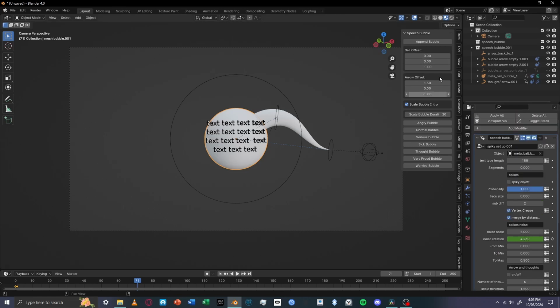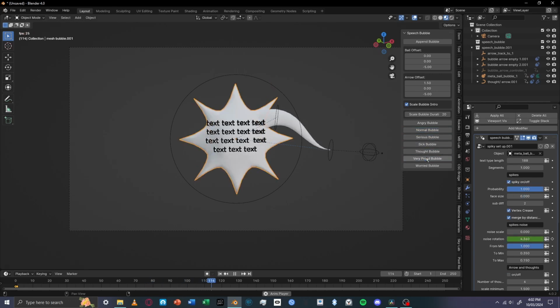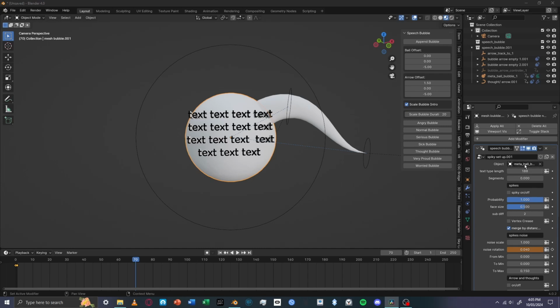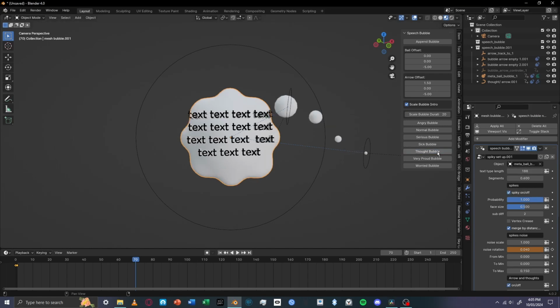In the same panel, I do have presets for these inputs for their emotions. So you don't really need to learn what these inputs do, but I'll go through them just in case you want to make your own variations and want to edit it yourself. From the top, Objects allows you to change which object is instanced. This would be useful if you wanted more complex shapes. Text length is something I will come back to.